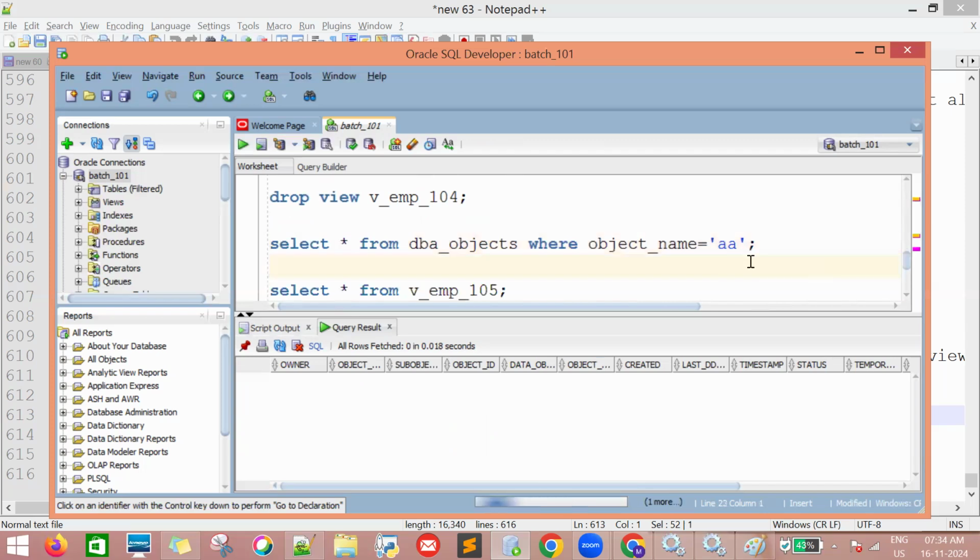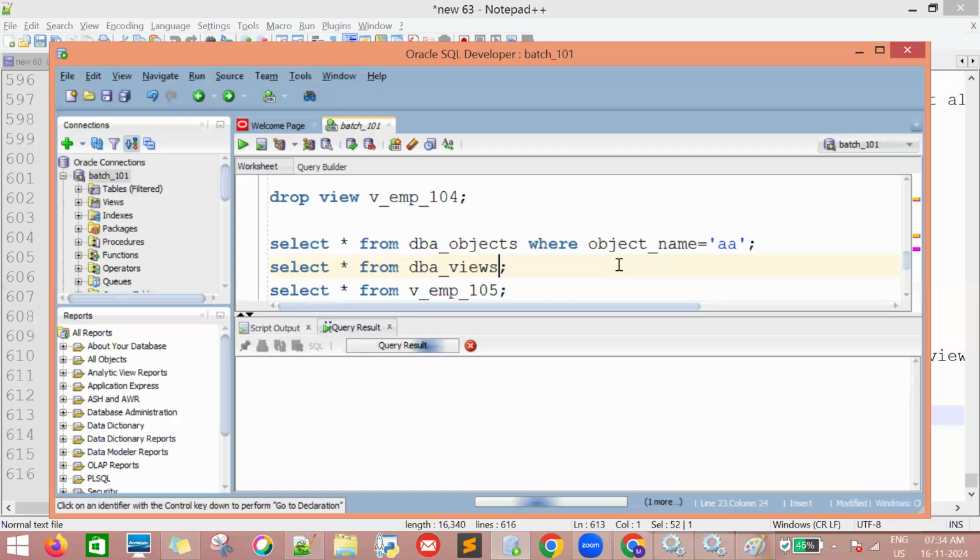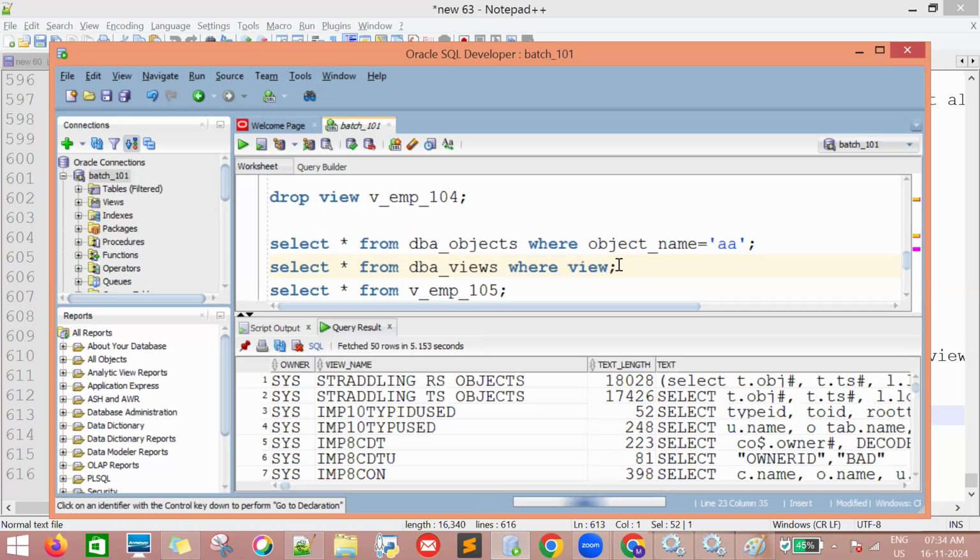For this type of situation, what do we need to refer to? Select star from all_db_views. Remember this point. This is the table we need to refer to. Here where view_name equal to AA. So here we'll get the source code of a view.